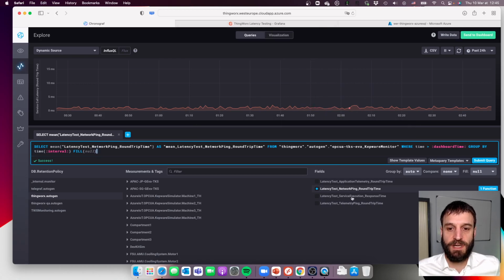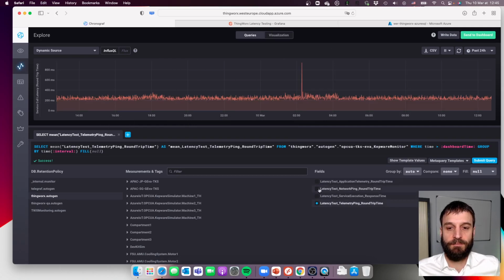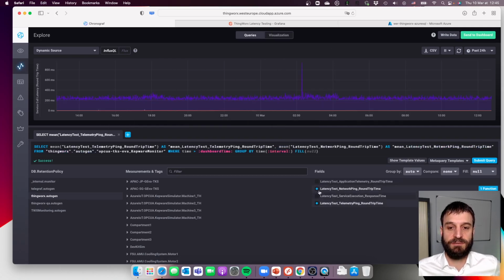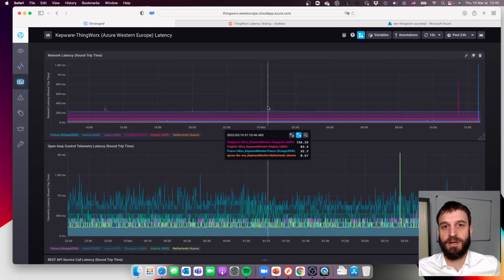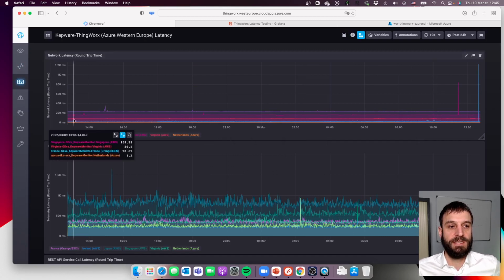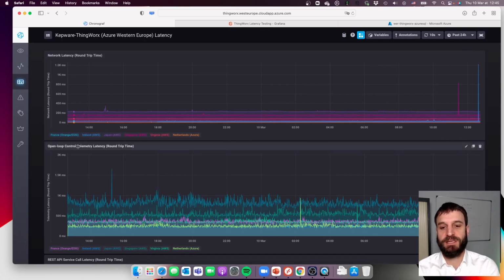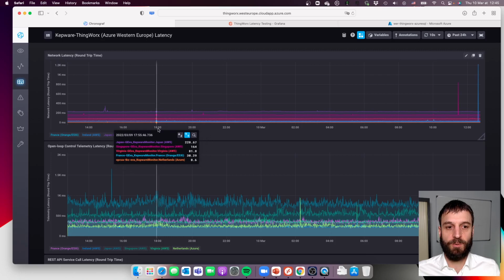So I've built this out. This is the same if we turn that off and we have a look at this one here. I've built this out into a series of dashboards, and the dashboard just enables me to have a look more broadly at all this. And so here you can see network latency and that open loop control telemetry latency that are plotted on 2 charts on the dashboard here. And what we were just looking at was just a VM running in Azure here in Western Europe.